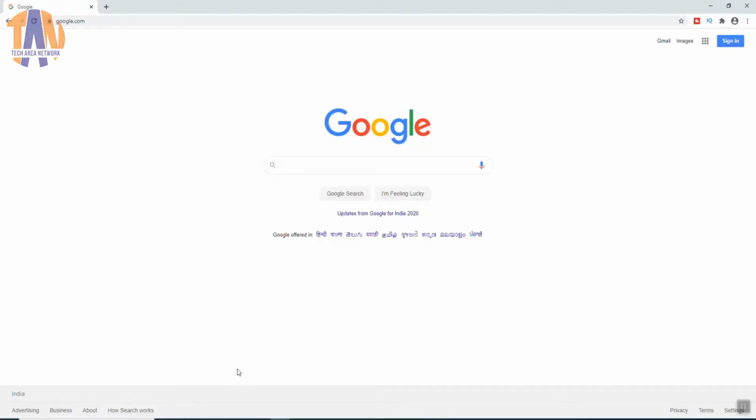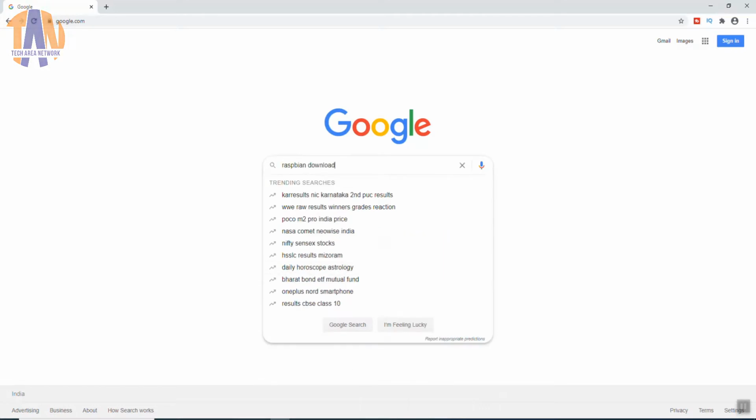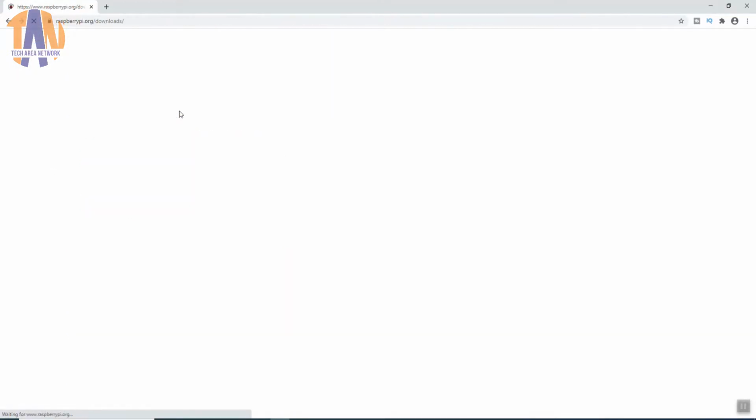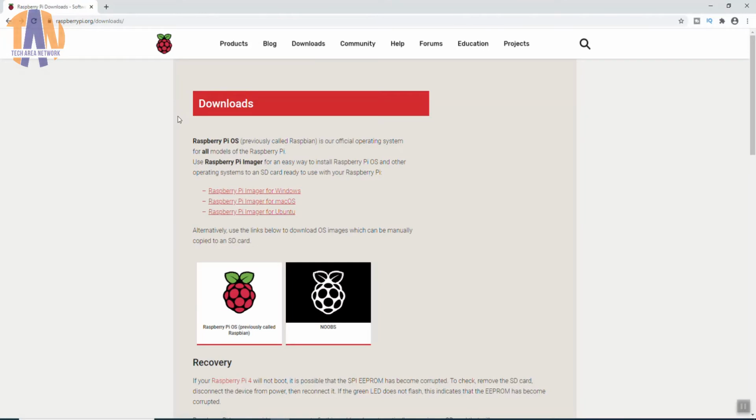Now let's talk about the software requirements. We will need to download the Raspbian OS from their official website. I'll put the link in the description box below. After downloading the OS image, we will have to flash it to the SD card. For that, we will use Etcher tool. You can use any other tool of your choice. Right now we are going to download the Raspbian OS.